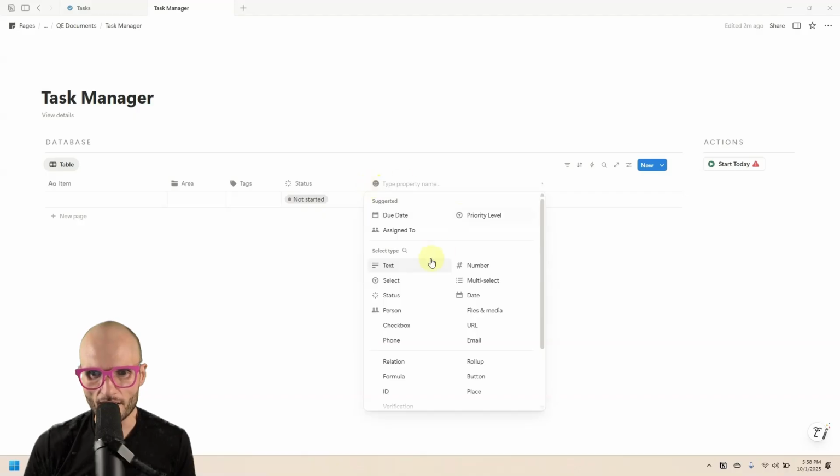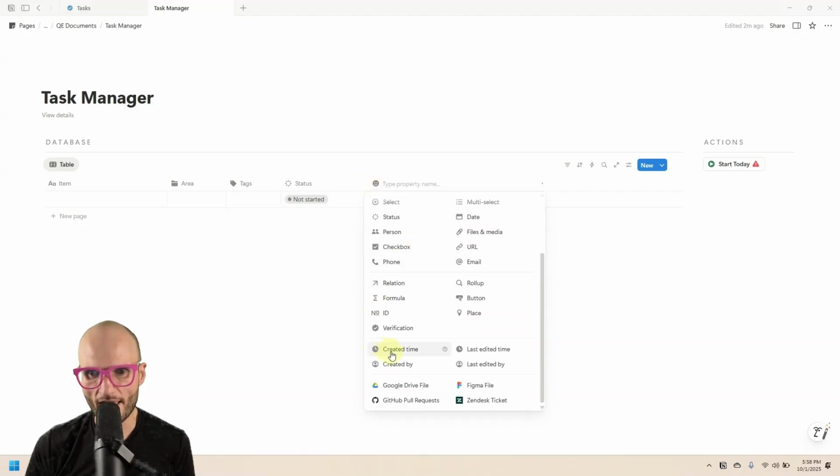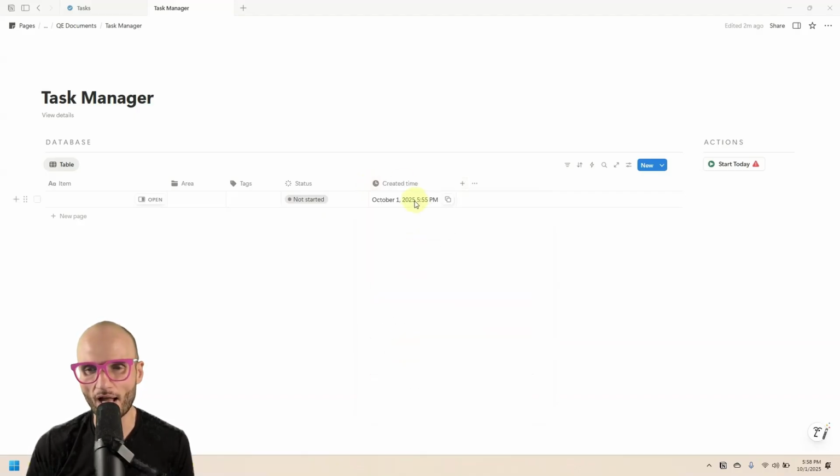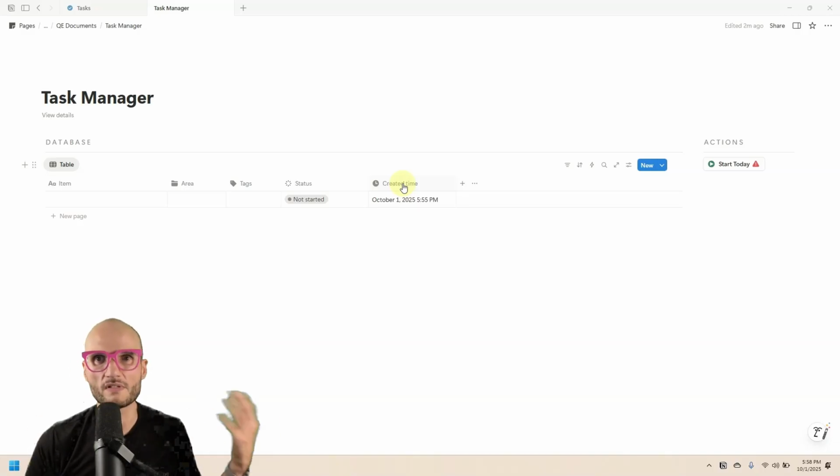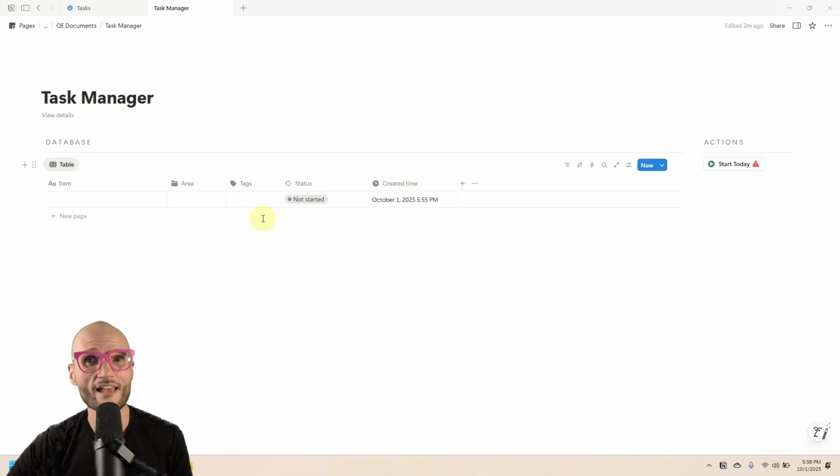Then what I want to add, this is just a little handy thing. I like to have a created time property, which we're going to hide. And this helps when we add our all items view, which is where you'll be able to see everything unfiltered. All right, so that's everything for the main database to begin with. We have many other things to add, but this is a pretty good starting point.